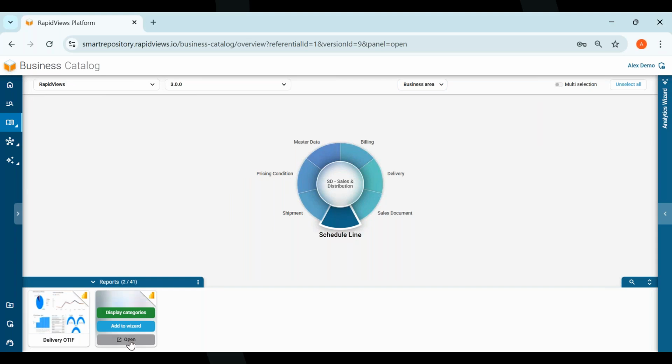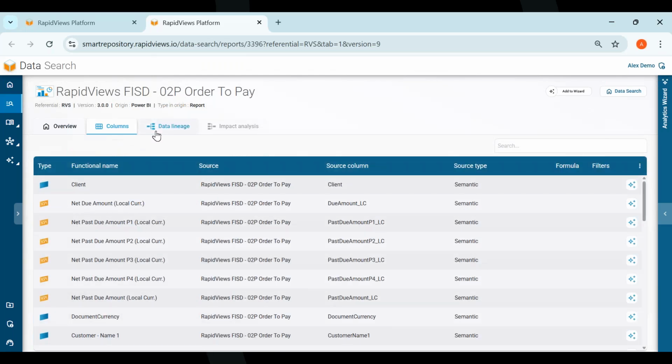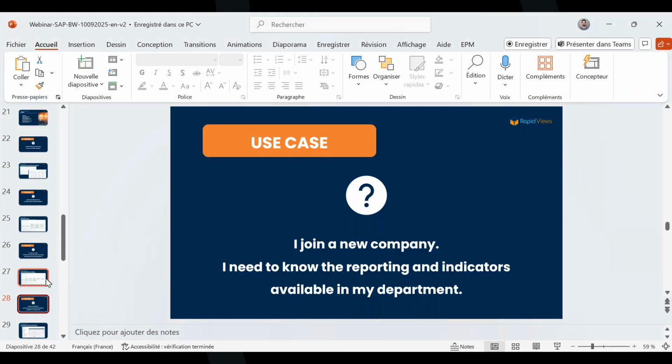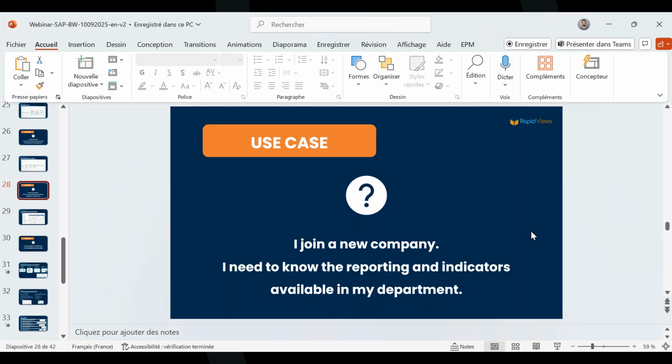And then when I want to know some information about all of this, I can select my reports and then access as well all this information. Okay, thanks, Alexandre. So to summarize, you have imported all your BW objects. You have, in fact, a cartography of your BW environment in a modern platform.